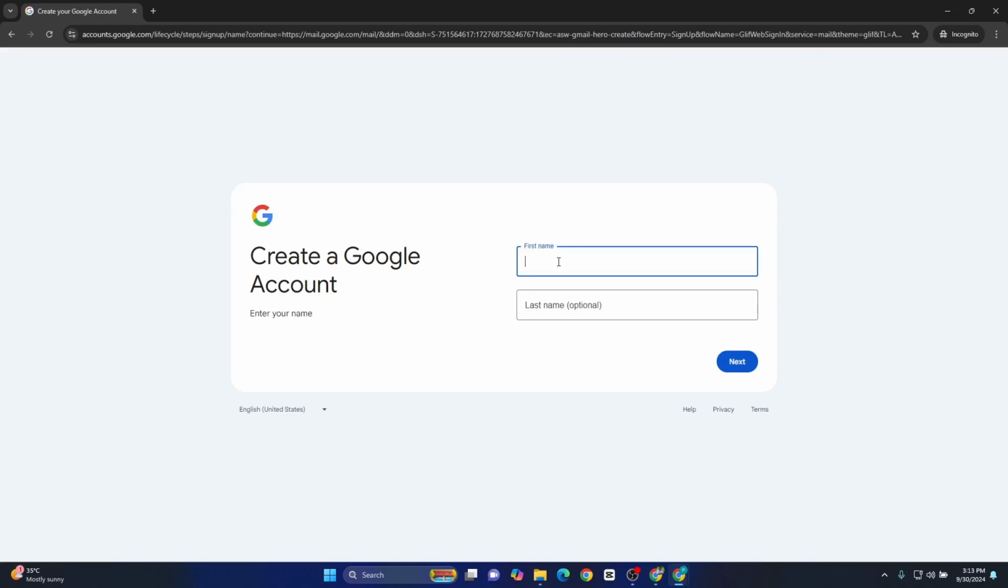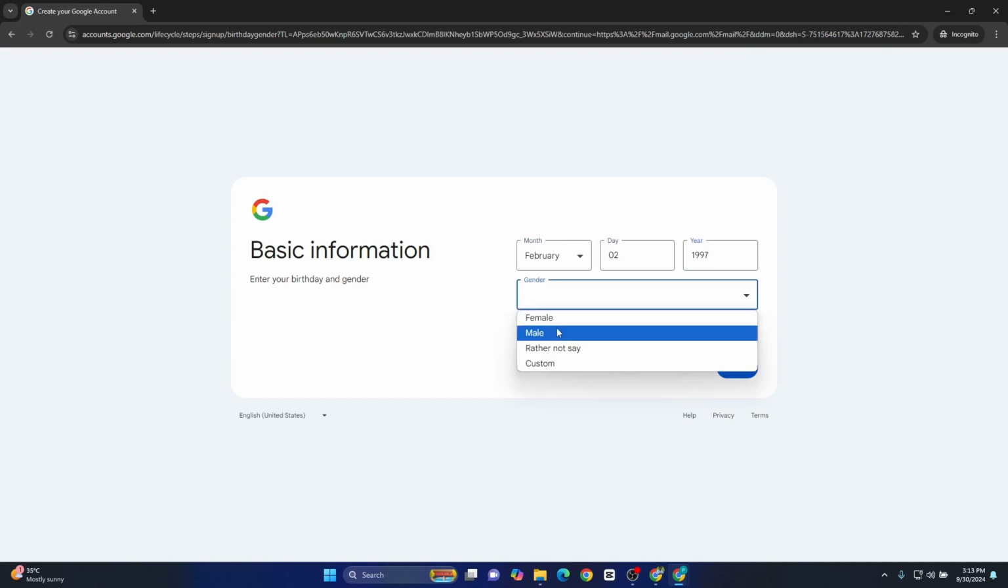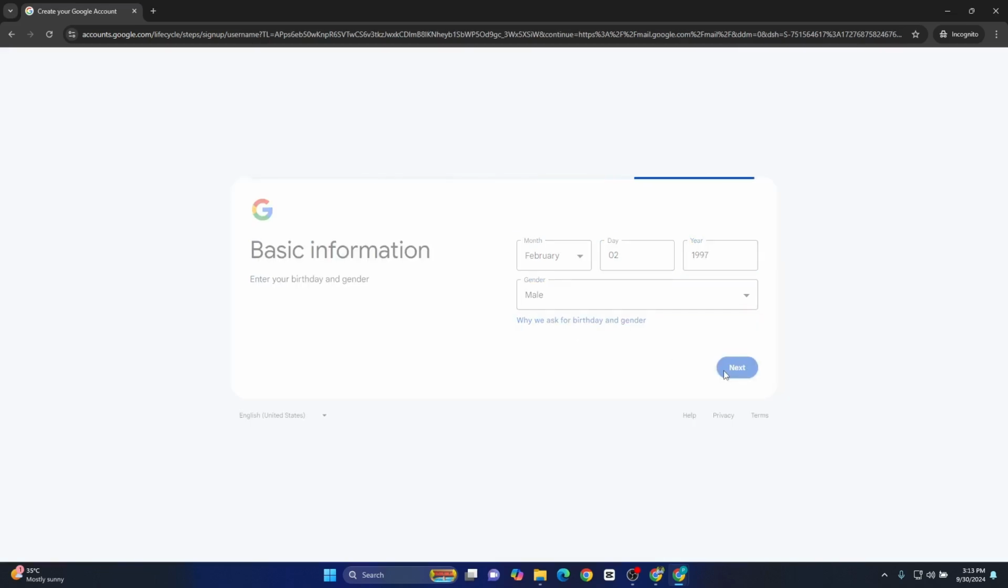Now enter first name, last name. After that click next. Now select your date of birth, select gender, click on next.